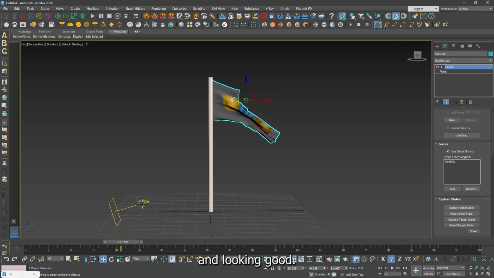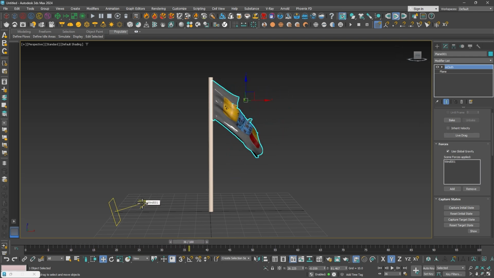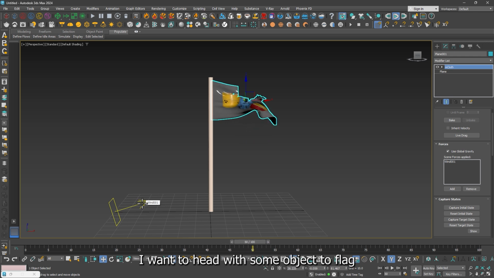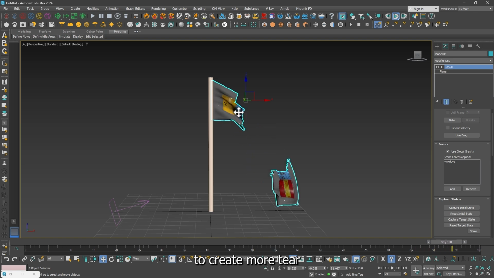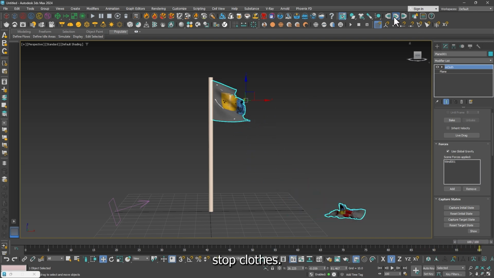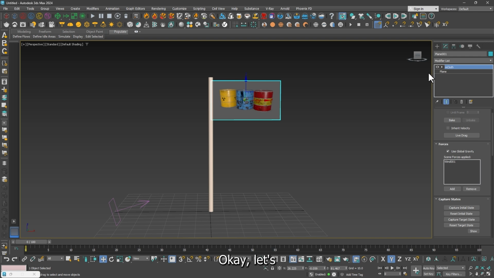And looking good. I want to hit with some object to flag to create more tear. Stop, close, reset.